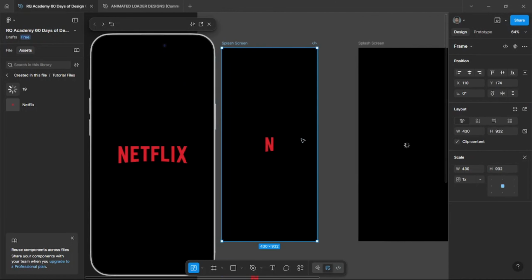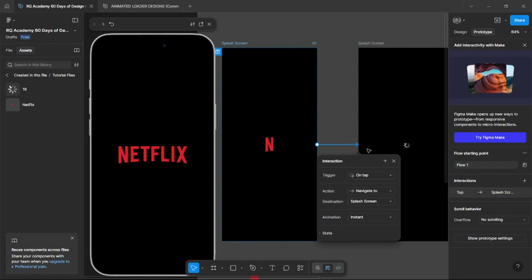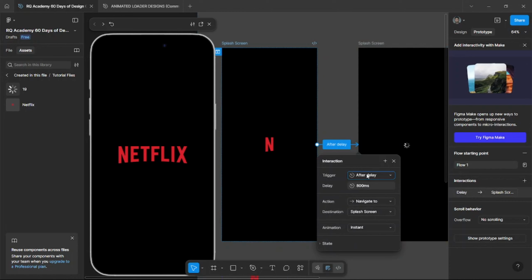Go to prototype and connect the first screen to the second. Set the trigger to after delay and the time to 1450 milliseconds. This is important or else the Netflix page won't load completely.